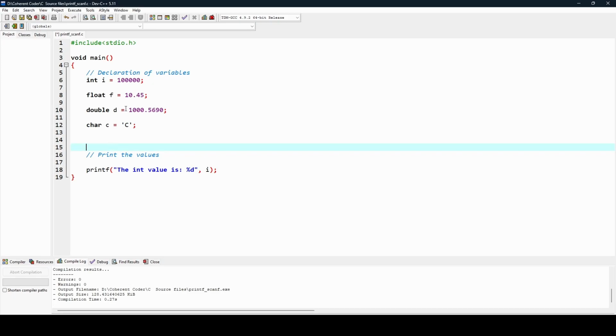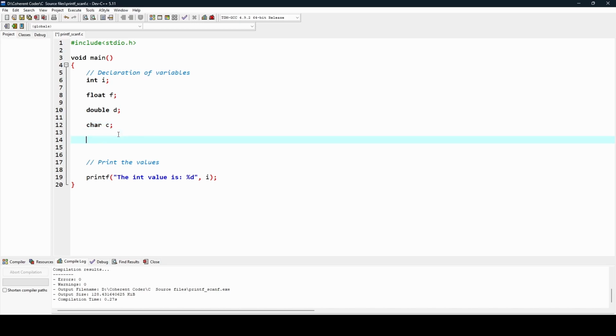So before we discuss the scanf statement, let's remove this. Let's remove this. Basically we are removing all the assignments because we do not require them anymore. Okay, so now we are going to get input from the user.